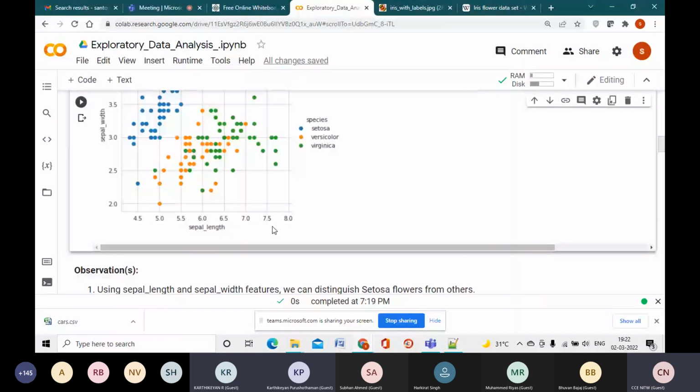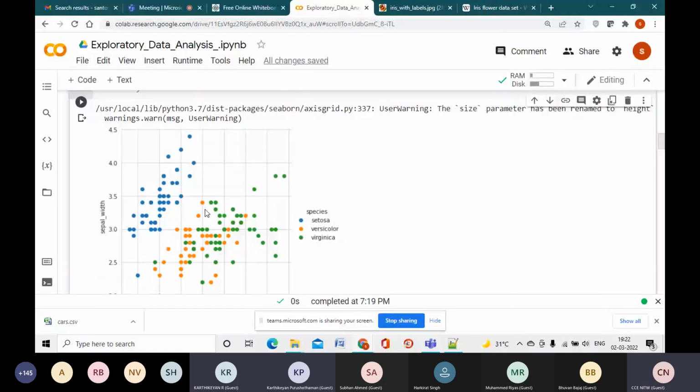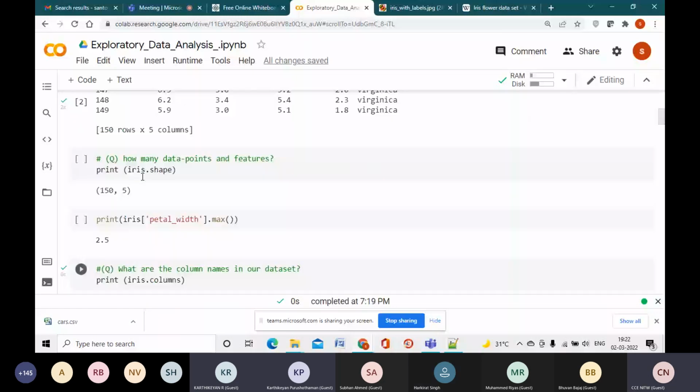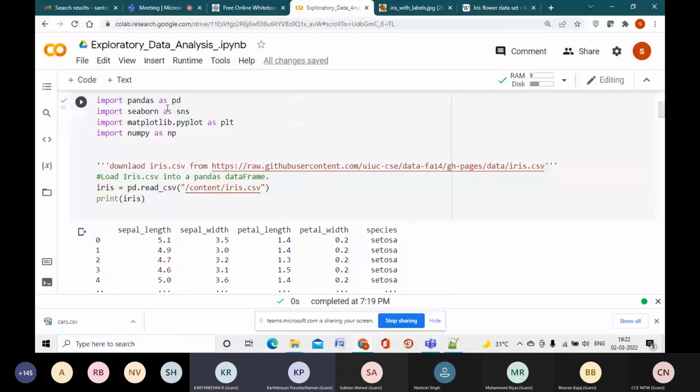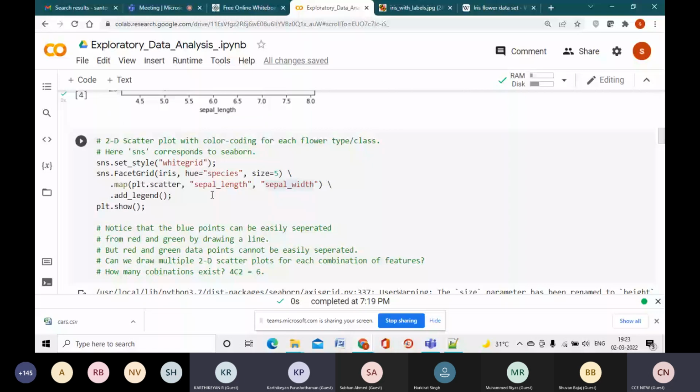Now, let us see the code, how I got this color chart. The code is very simple. For this, I have to use the Seaborn library which I have imported. The Seaborn library is used to draw color plots. I imported it as SNS, and I'm using it to draw this 2D scatter plot with color coding for each flower type and class. SNS corresponds to Seaborn.